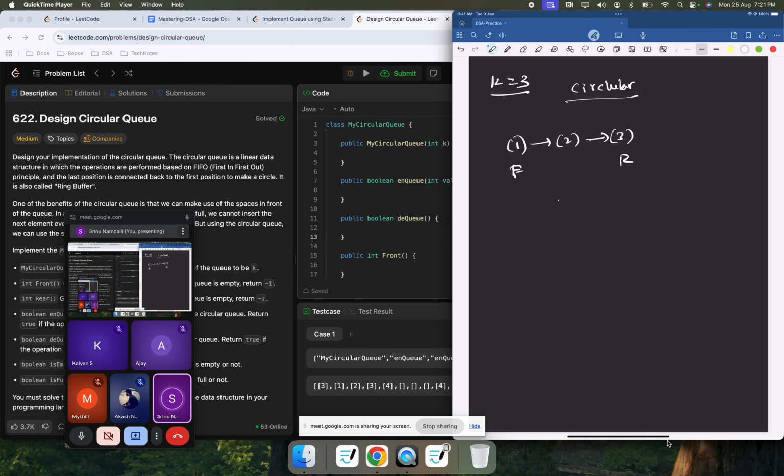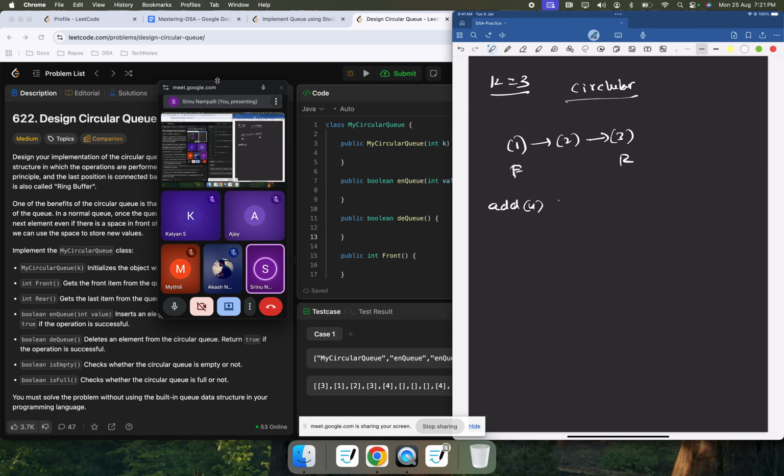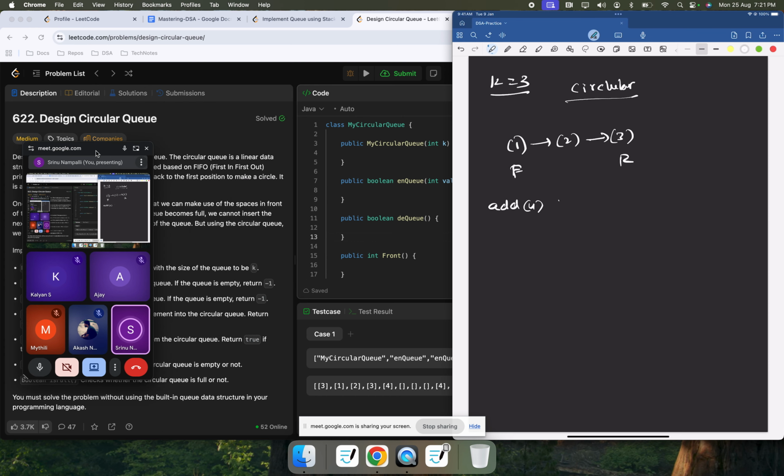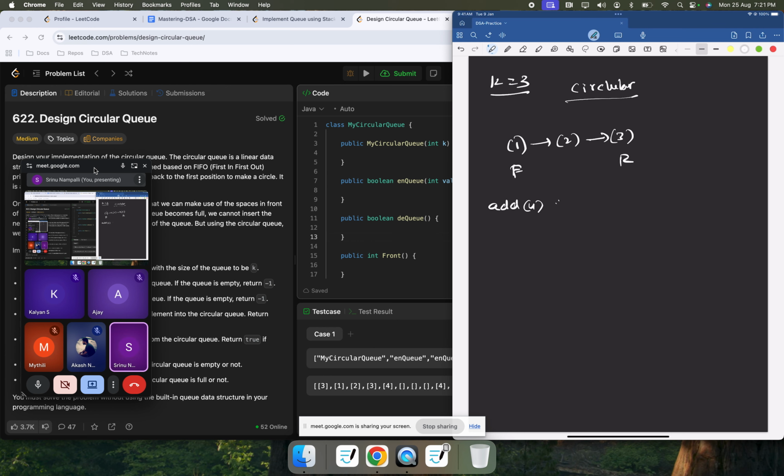Now later, if I add element 4, then what should happen? The queue is full, right? The queue is full, so definitely you can't add. That's what he's trying to say. If the queue is full, you cannot add. The problem statement says so, you can go through that. This will return false because you cannot add the element when the queue is full.